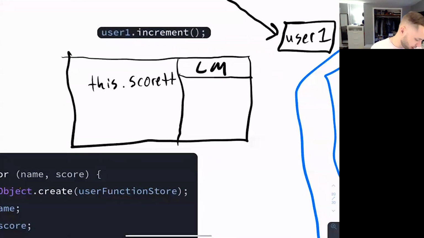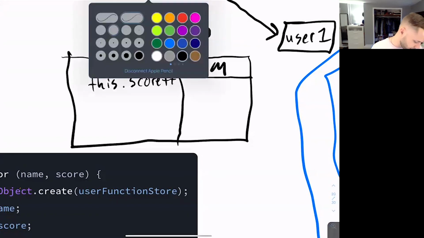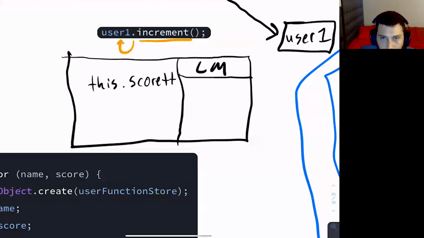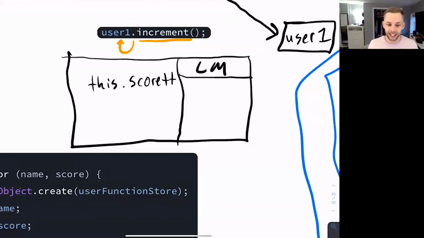Whenever you are executing a function, like we're doing here, the function that we're executing is increment. Whenever you're executing a function that is attached to an object, Tyler, remind me, when it's a function attached to an object, what do we call it? A method. A method, exactly. Whenever you're executing a method, if that method is utilizing the this keyword, this is always going to equal whatever is to the left of the dot. It's called the left of the dot rule. This is always going to equal the object that we are executing that method on.